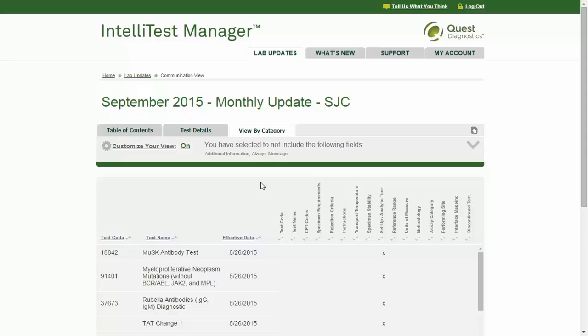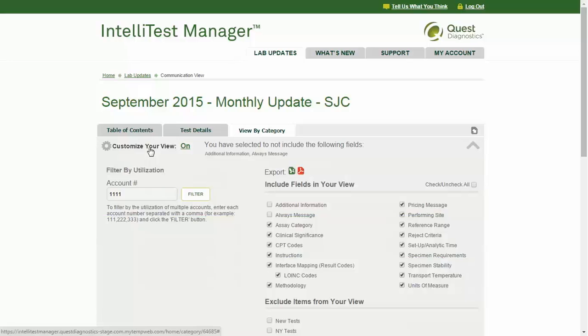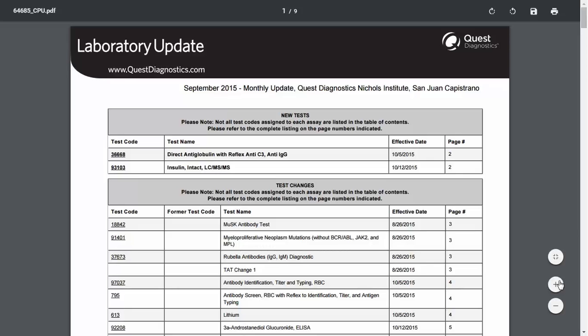Printing and exporting materials. In addition to customizing your view, this section can be used to print or export materials. Click on the Excel icon to open a spreadsheet or the Adobe icon to open a PDF. These materials will display information from the entire communication, but will reflect the customizations that you have made, eliminating any fields that you have elected to remove.